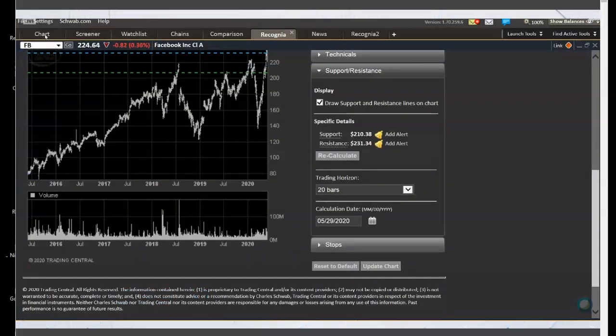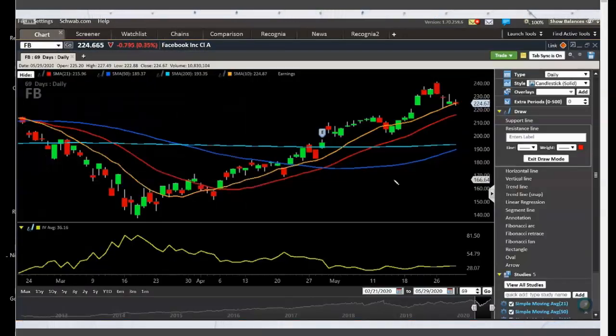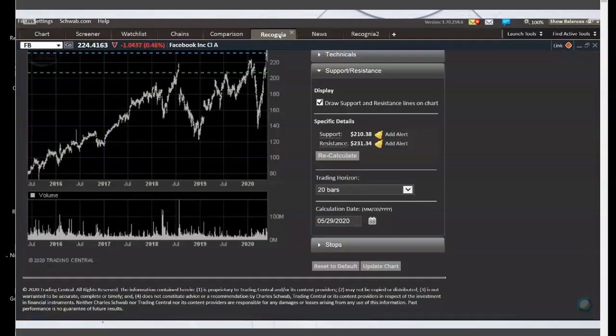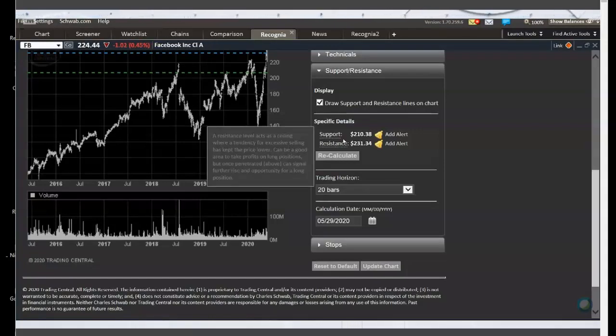And let's say you bought the stock on a particular date. Maybe you didn't buy it now, but let's say you bought it, let me hover over this candle, on May 19th. Well, you could turn to Recognia and see what they might consider for a stop level to exit the position. And that's located in that same area.